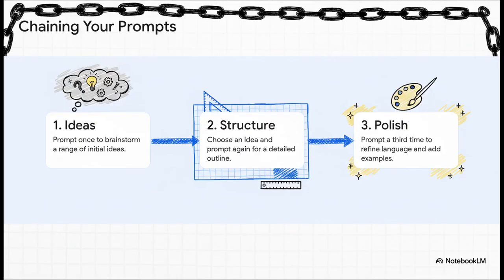A really practical way to do that is something called chaining your prompts. It's a super simple 3-step process. First, you prompt for ideas. Just brainstorm. Hey AI, give me 5 creative ways to teach bartering. Second, you pick your favorite and ask for structure. Okay, I like that Nigerian market idea. Give me a 30-minute lesson plan for that. And finally, you ask for polish. Great. Now, can you rewrite that with a warmer tone and add 3 really good discussion questions?